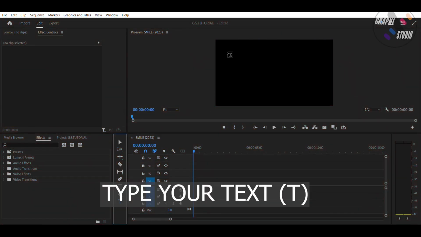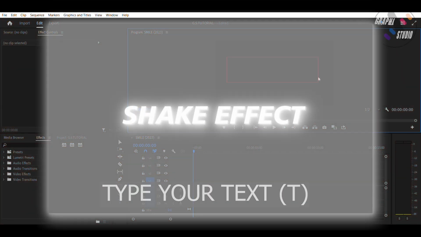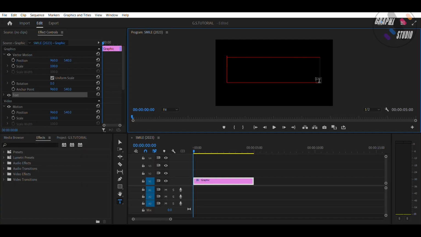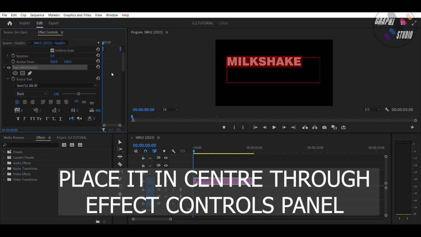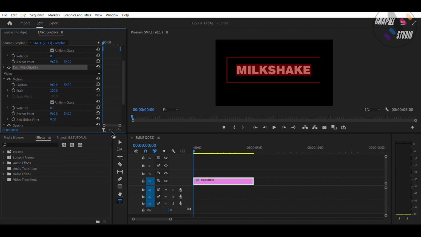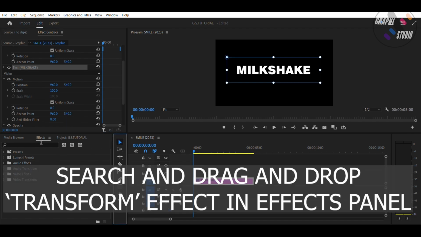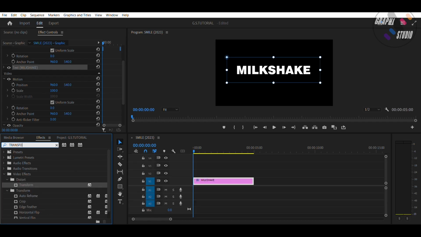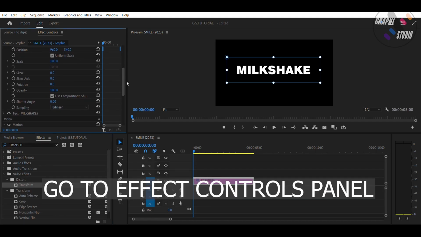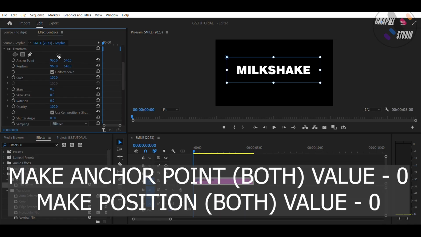First of all, create a text box with Type tool and type your text. Go to the Effect Controls panel and place it in center. Now search for Transform Effect in the Effect panel and drag and drop it. Now go to the Effect Controls panel, make both the values 0 of anchor point and position.